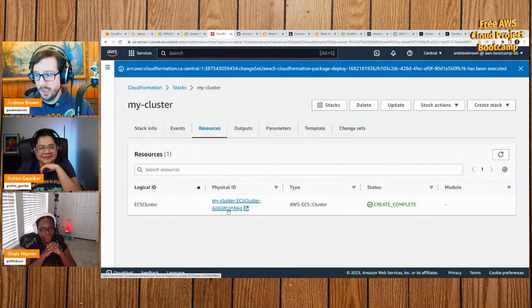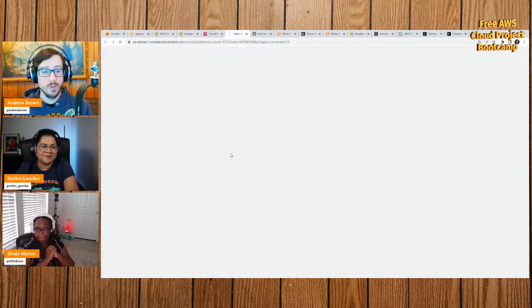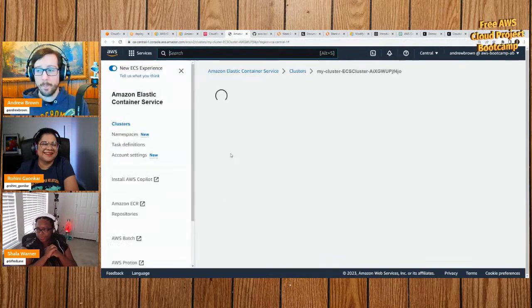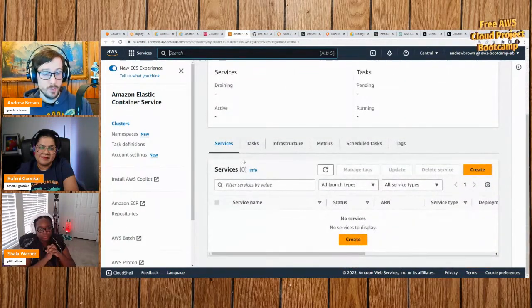Notice that we have a link here. Sometimes services are linked, sometimes they're not. For the most part, they are. If we click there, we can go see our cluster. So we'll go over here and give it a moment. And here is our cluster, and it has nothing in it. So we've accomplished this step so far.